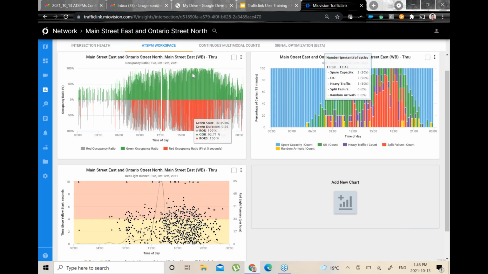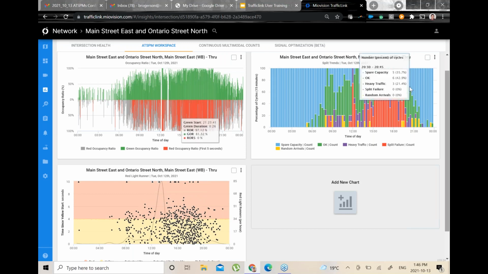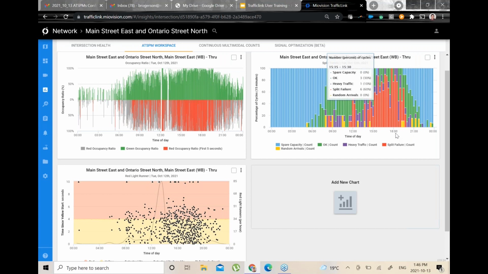And so now we can see that on the westbound through, the occupancy ratios on red and green are super high. Split failure counts between 3 p.m. and 6 p.m. are super high. And it's also starting to get reflected in the red light running charts as well. What this is measuring is where the vehicles are in the intersection in relation to the signal.